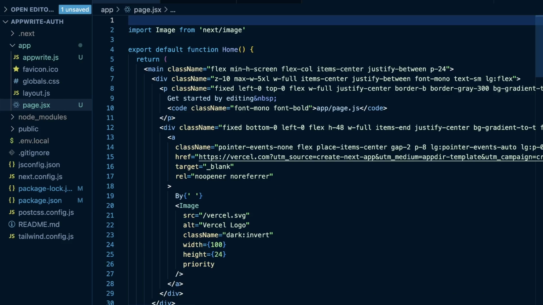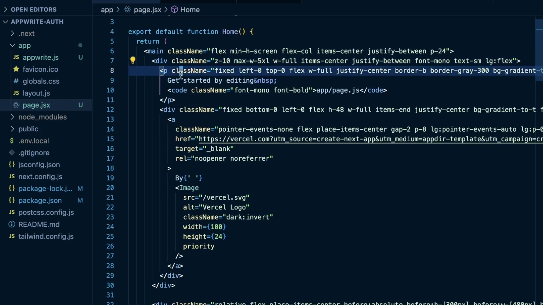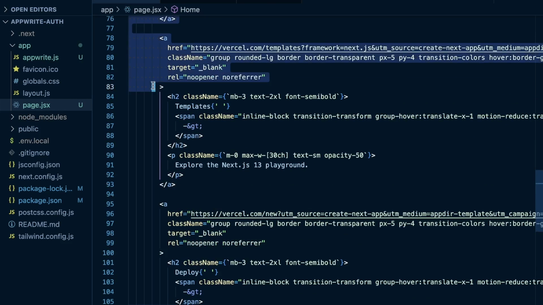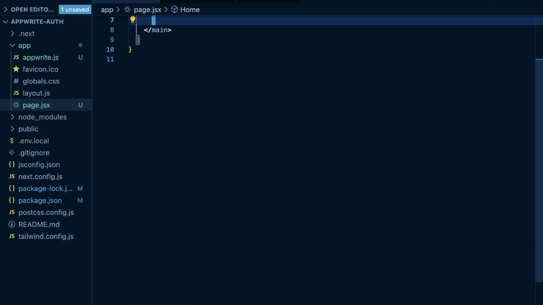At the top of the file, I'm going to use client because in this page, this is where we're going to add our functionality to log in, register, and log out. We're going to add all that within this page here. So I'm going to get rid of everything but my main tag. I'm going to go ahead and do this.